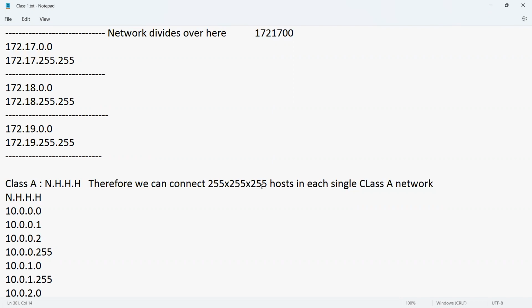Now in class B, you have 65,000 devices that you can connect in each single network, so you would need multiple switches to have 65,000 ports. In the rarest of rare possibilities will you ever have a network above 255 devices. But still, logically speaking, class B and class C give you the possibility of connecting more than 255.